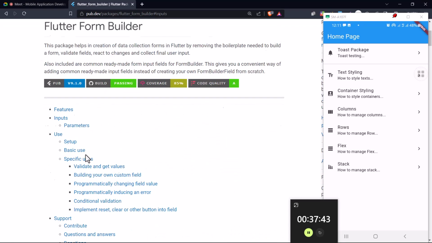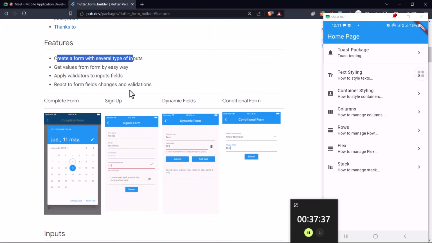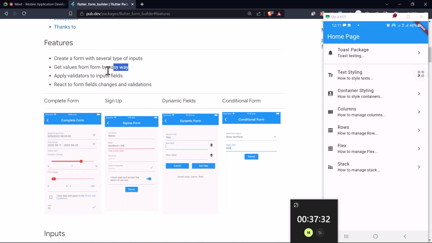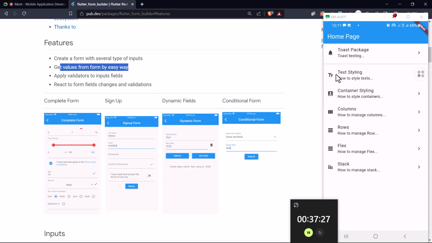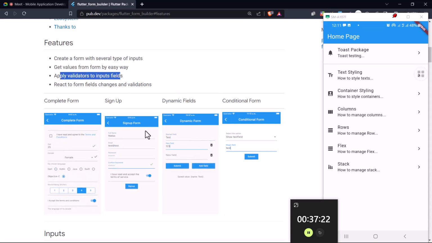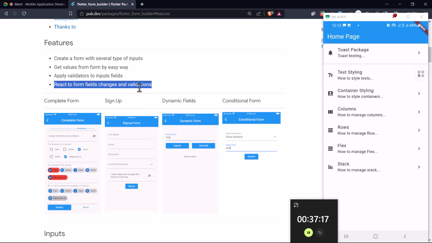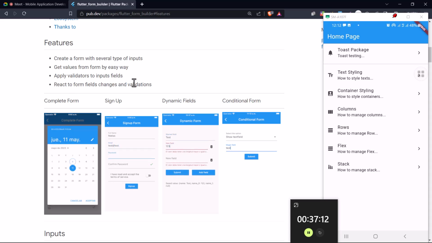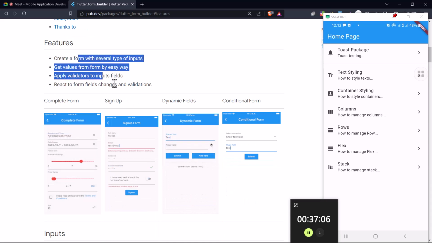Let's begin with the features it can do. Here they explain the features. We can create forms with different ways of input. We can get the values from the form in almost the easiest way that I know of collecting values from a form. We can validate these forms using this particular package, and then we can also add listeners, like when someone enters a wrong value, we can listen live on these forms. So with that said, these are the features that this package offers.